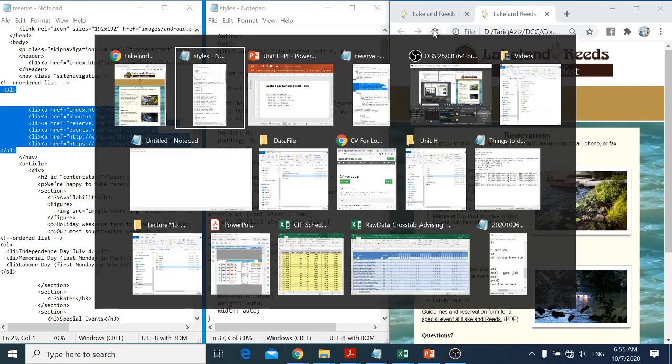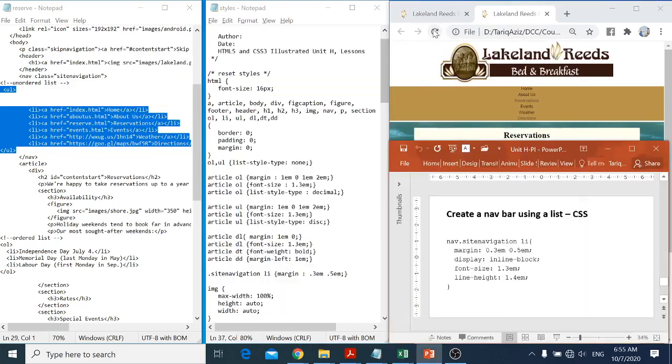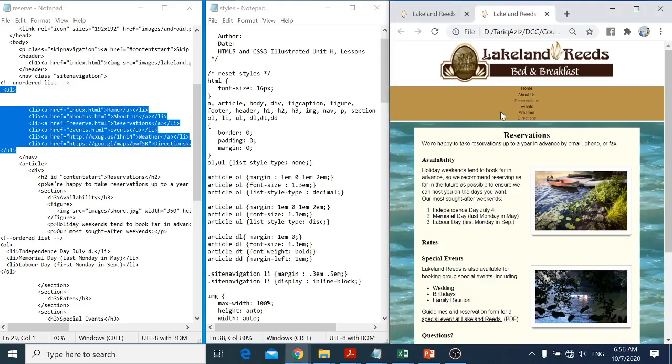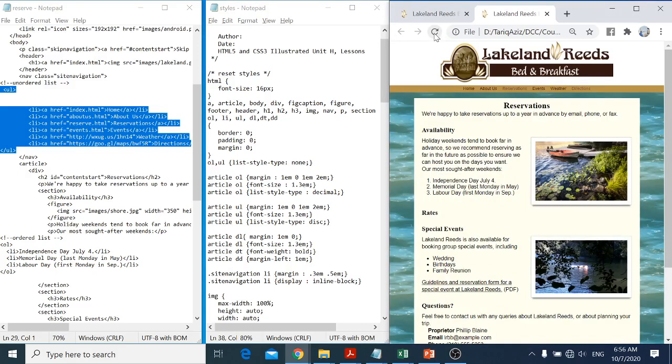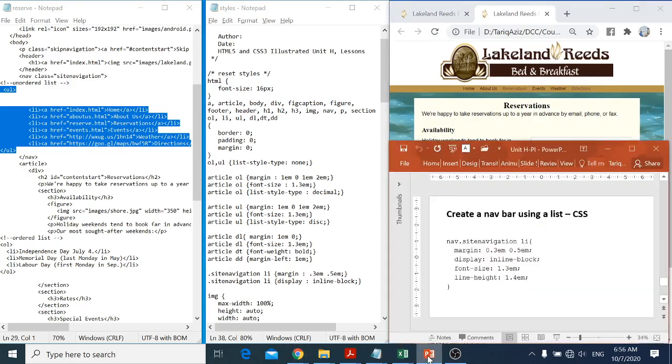Okay, so let's see how it makes the impact. There is some change, we can see that very clearly. And now in the site navigation, I have another command, that is display. I'm going to say display is inline-block. So what is the change for the inline block? It should be a straight line. There you go. So we got a straight line now in a block.